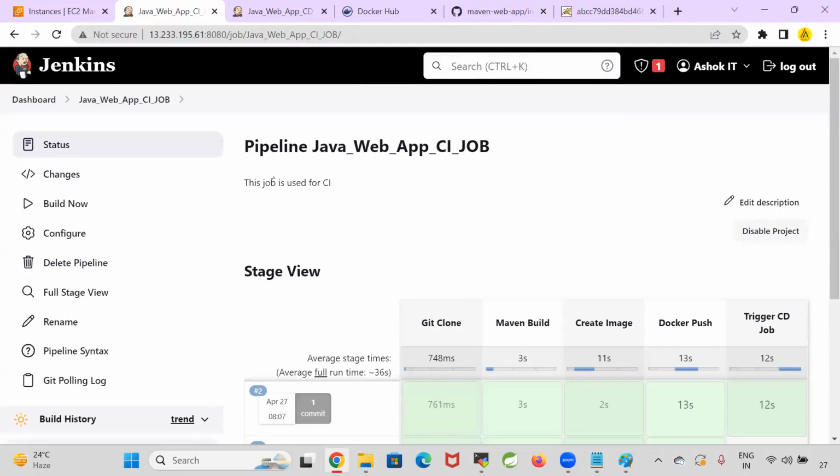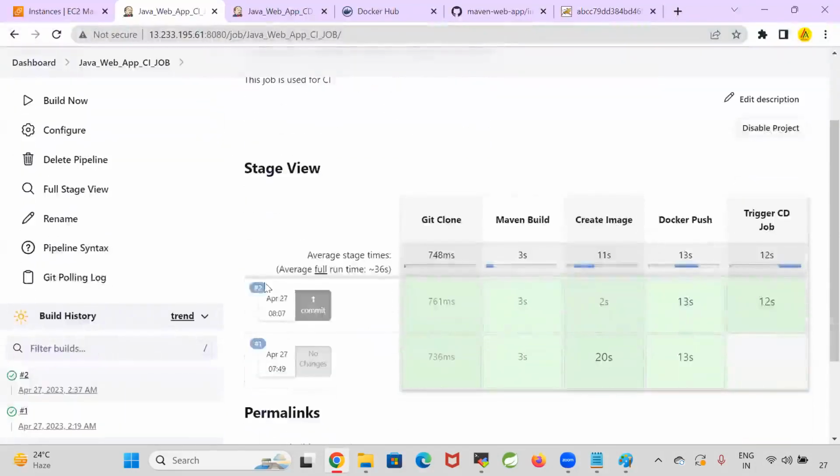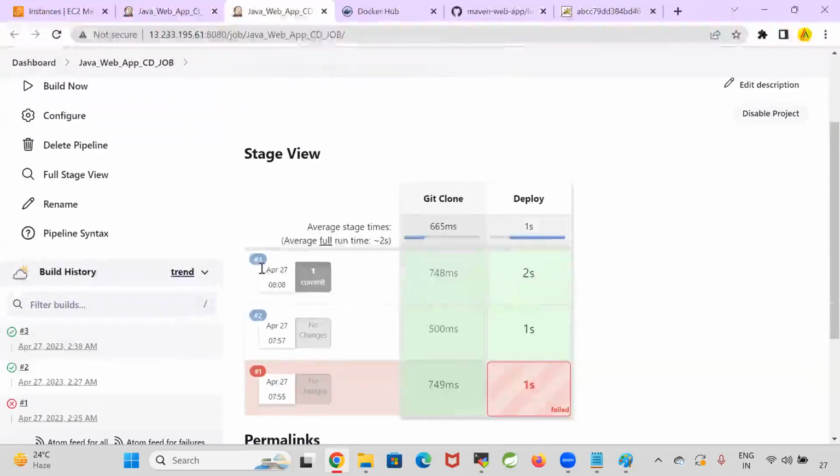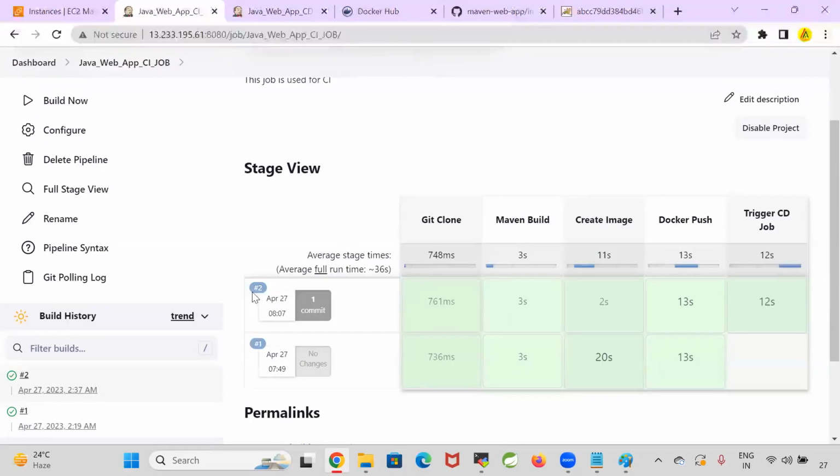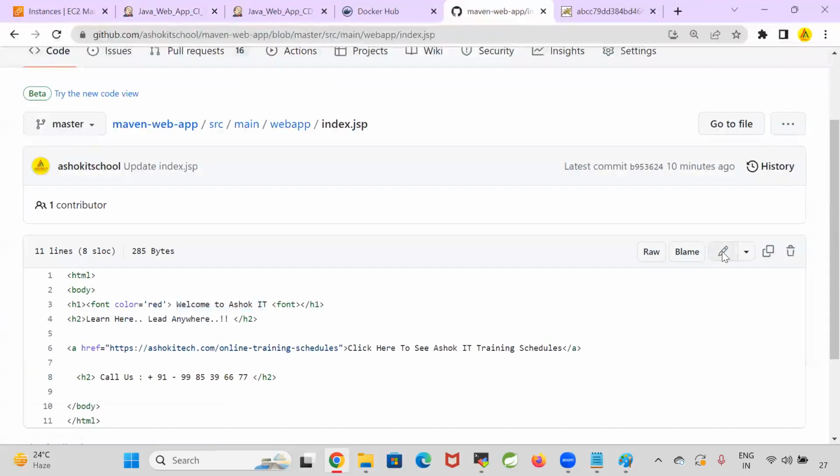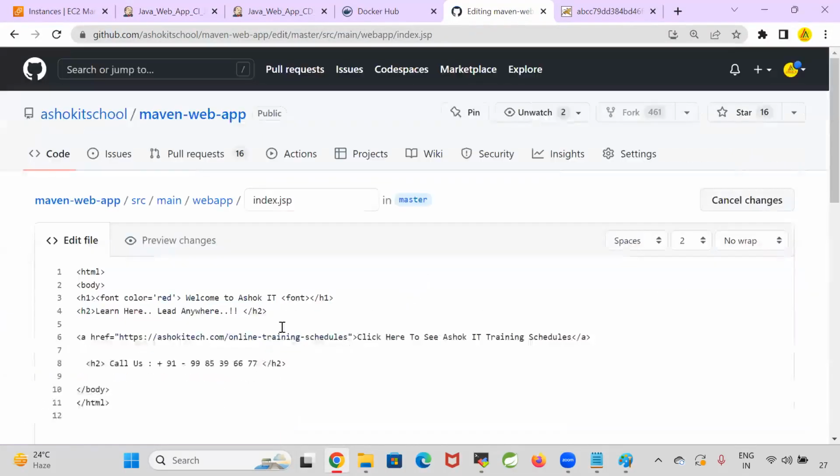Now, let me go and check it. CI job is executed 2 times. CD job is executed 3rd time. First time it failed. So 3rd build number is available for CD, and 2nd build number is available for CI. I configured poll SCM. Now let me go to GitHub and let me modify my project code.